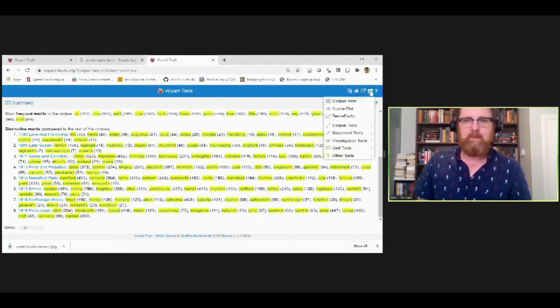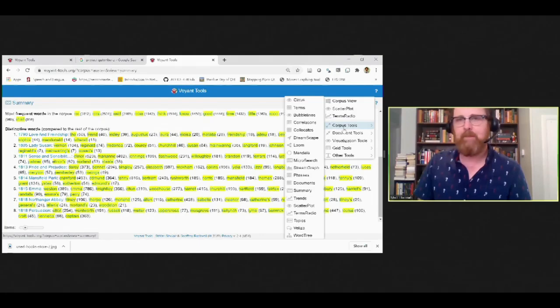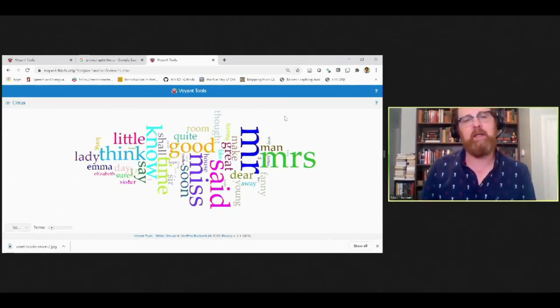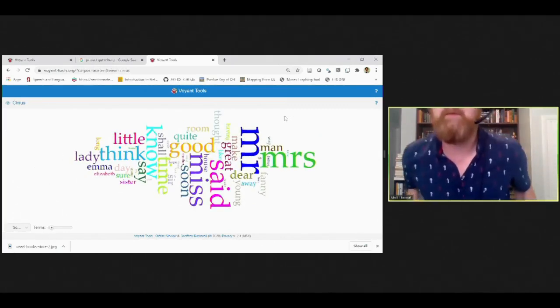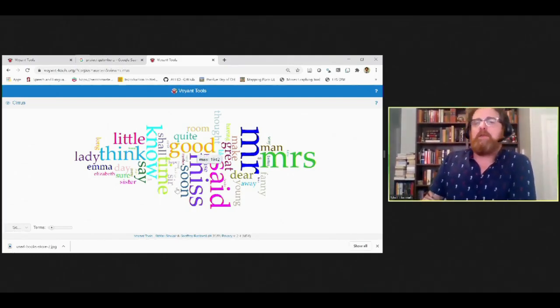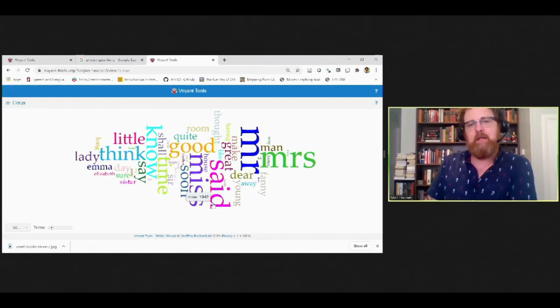If I go back to this window at the top, and I go to Corpus Tools, I want to show you the Cirrus view because this is a really common visualization and it's a really cool way of thinking about a text, or as Voyant Tools calls it, seeing through your text. This is called the Cirrus cloud. And what it does is Voyant basically counts the words across all of these novels and then gives me a visualization of the most frequently used words, here seen as a cloud.